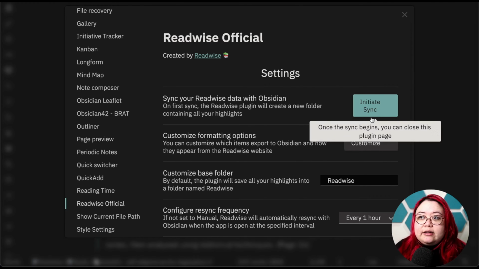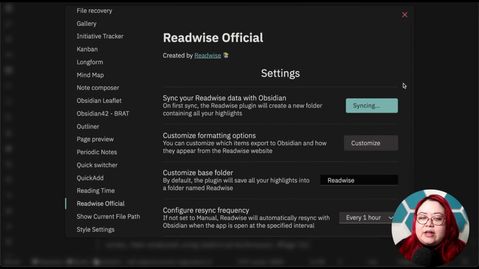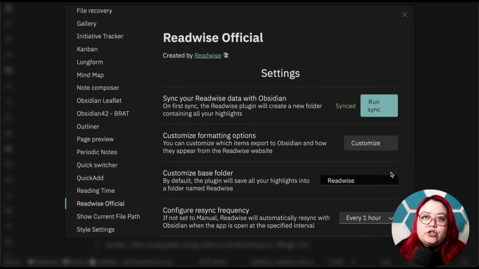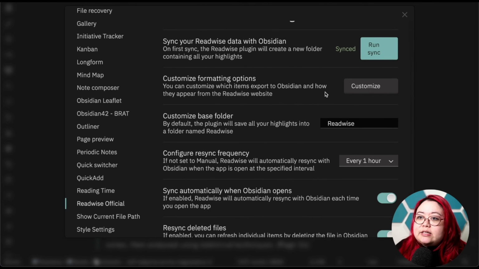And you can go in here and click initiate sync, and that'll sync all of the things that you hadn't already synced from your Readwise account to your Obsidian Vault. Looks like mine's just done it already, so it didn't have that much to sync this time.